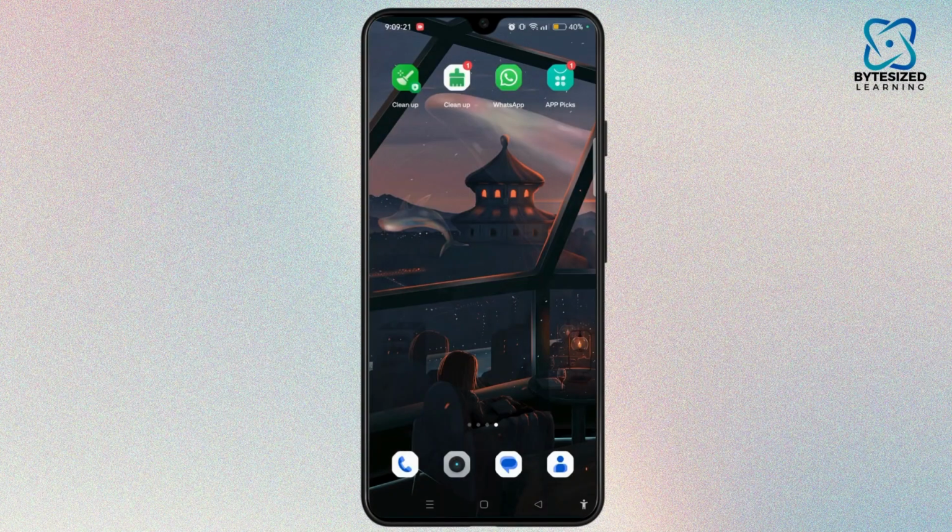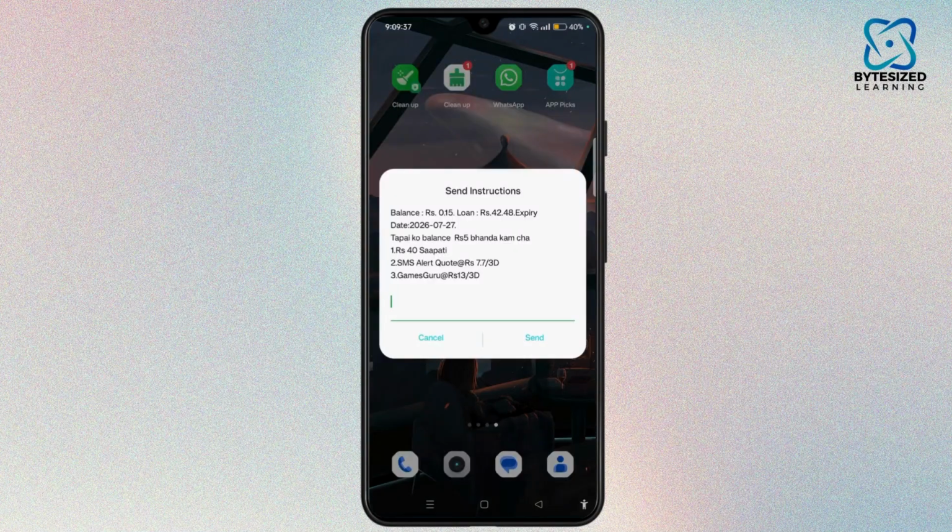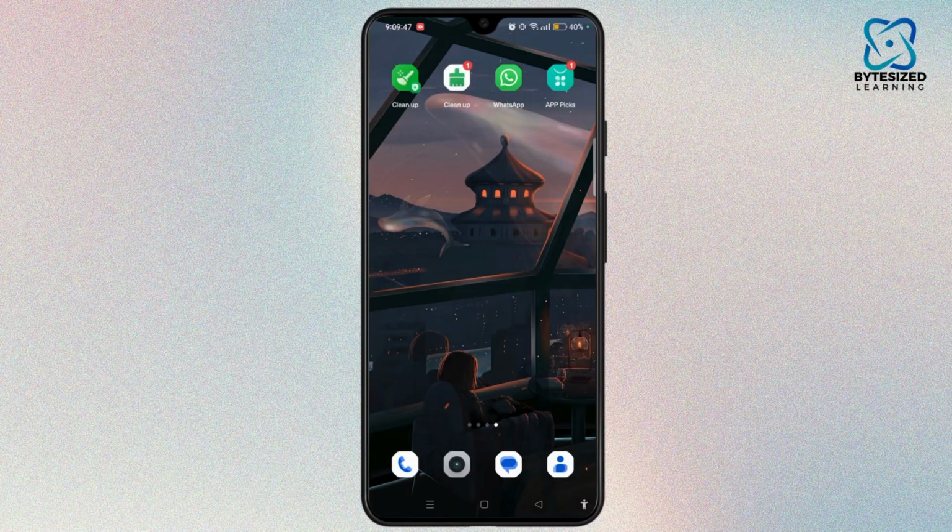Once you have cleared the cache, if you are sending SMS, make sure you have enough credit or balance in your account. So let's check it out. So as you can see, the current balance is rupees 0 and we have taken a loan as well. This might be the reason why my message has not been sent.